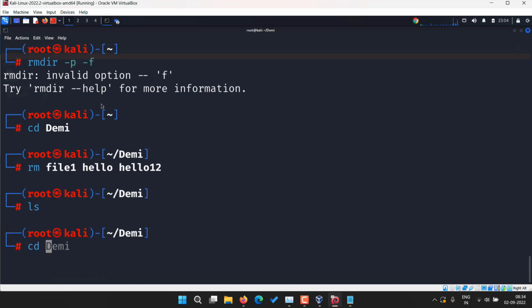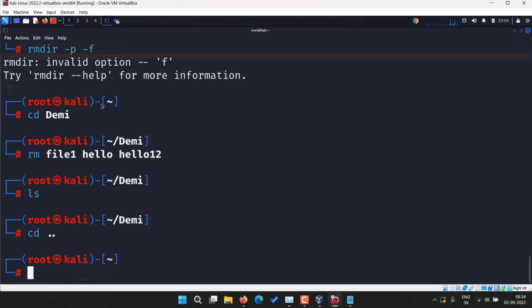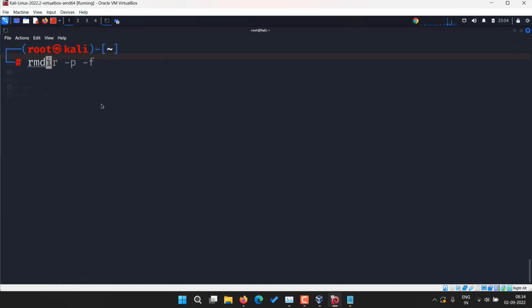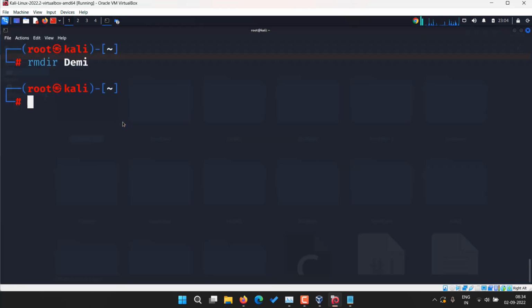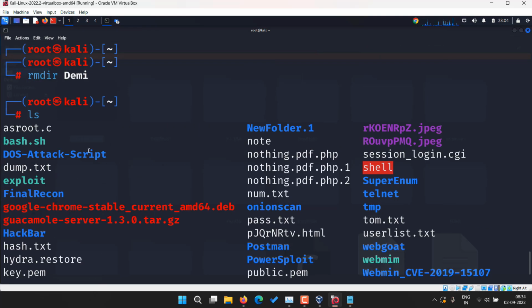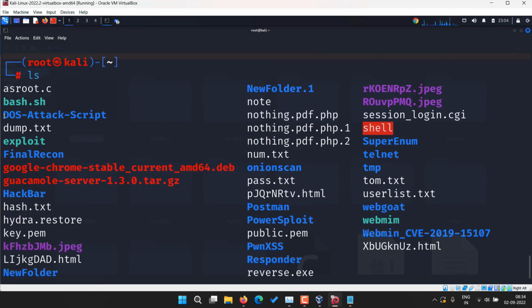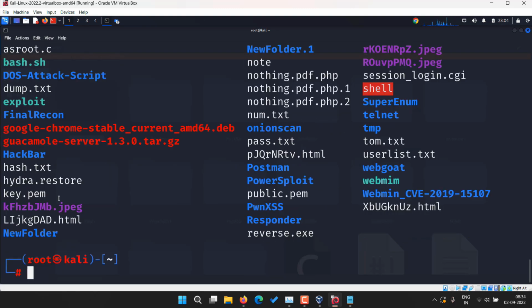Then you can go back with cd .. and there you can use rmdir and hit enter. Now the whole folder is deleted. You can see it automatically in the file explorer. Also you cannot see the folder with that name, and even if you type ls, you cannot find any related folder, only the other folders. So that's how we can work with different commands.